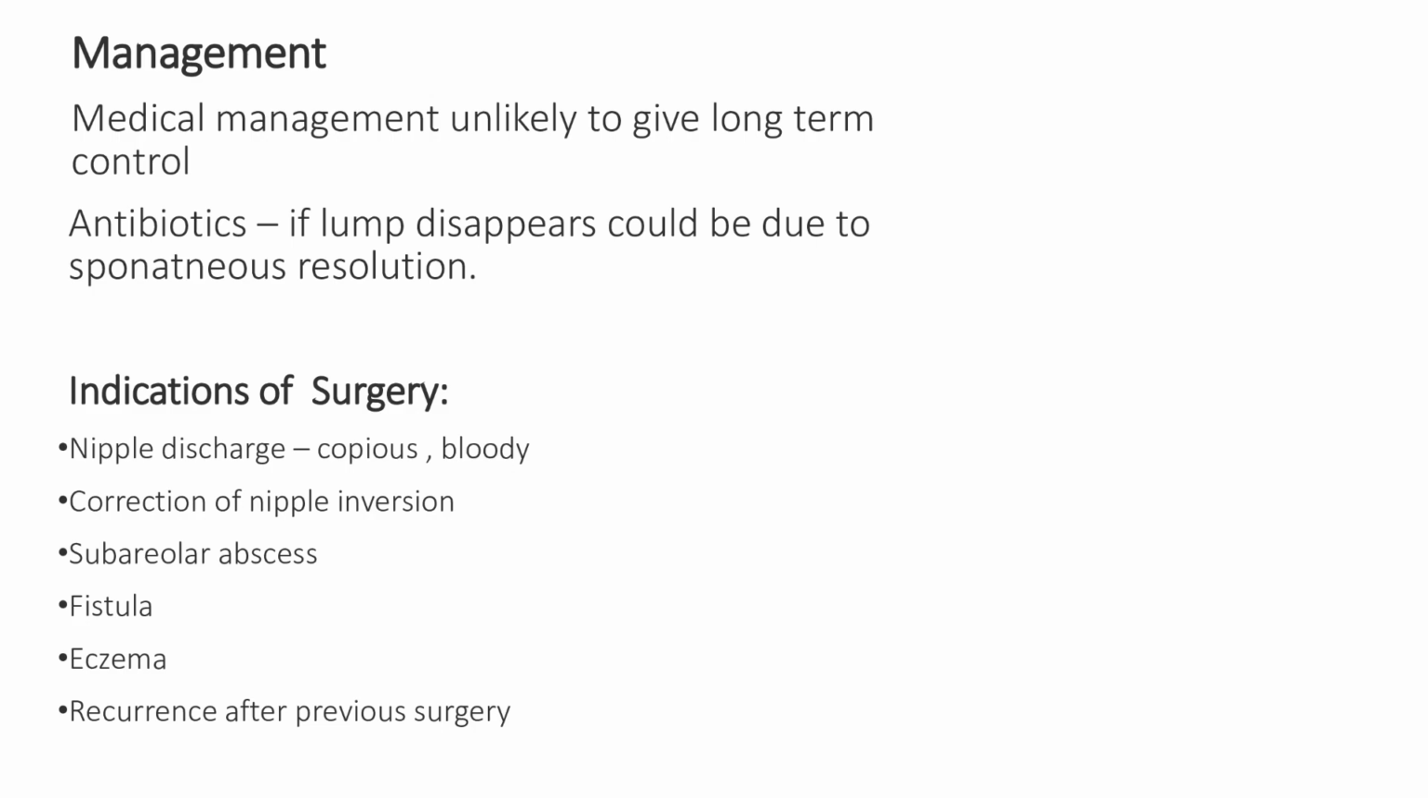For nipple discharge, antibiotics are to be given. The indication for surgery in nipple discharge is only if it is very copious or bloody, or there is nipple inversion, subareolar abscess, fistula, eczema, or recurrence after previous surgery. Then you go for surgery in the case of nipple discharge.